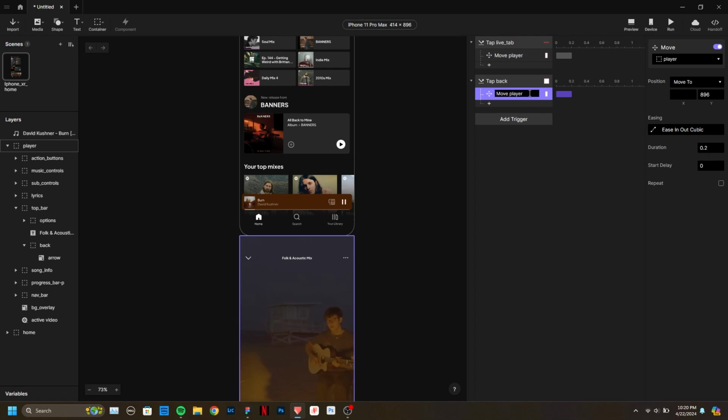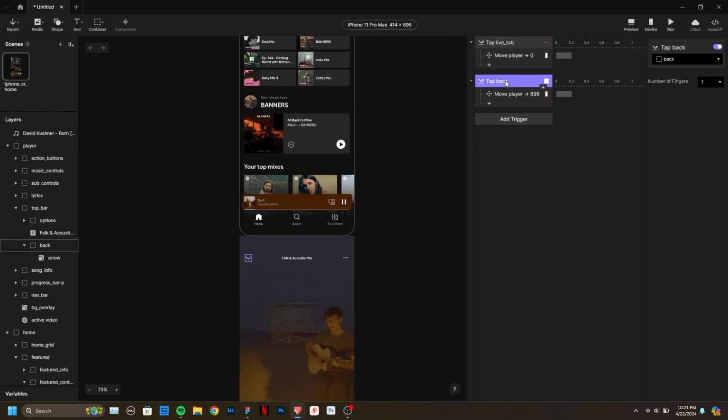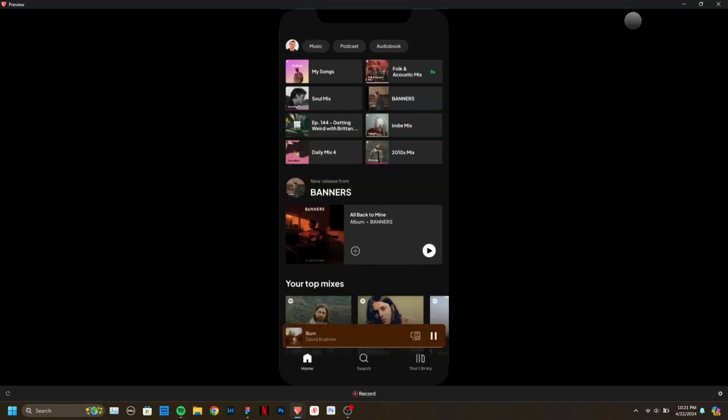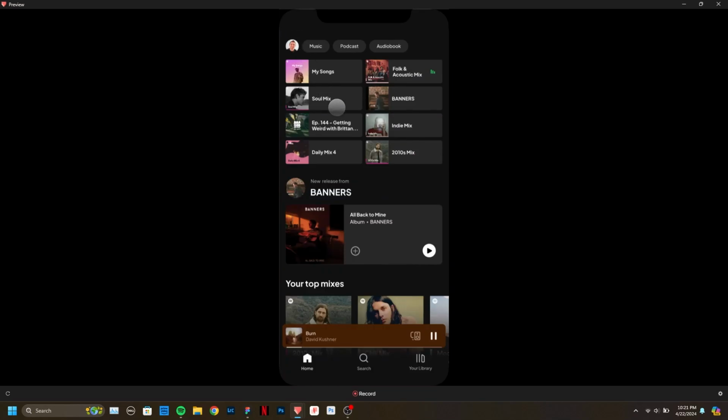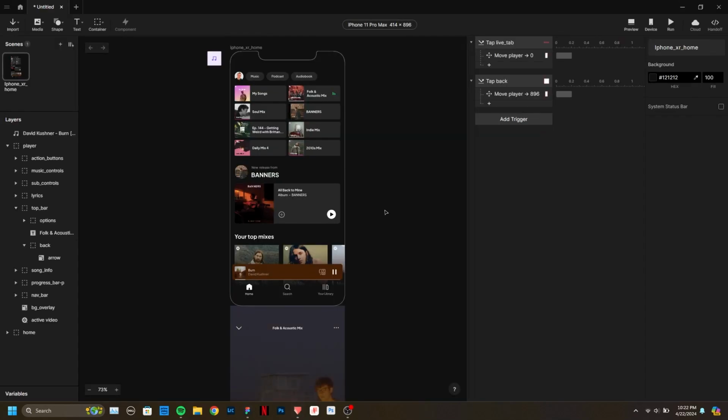So I'm gonna use a hyphen and then an arrow key, and I'm gonna say move player to, and I think it was 896. I'm gonna do the same thing for up here so I can make sure that at a glance I know what I'm looking at. So player, I'm moving it to 0. So now I have a live tab and a tap back. So let's see if that works. In our preview, perfect, audio's playing. I select, I view, I hit back, I go back. Great, we're doing pretty good.